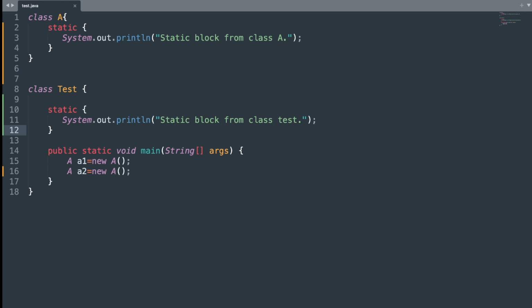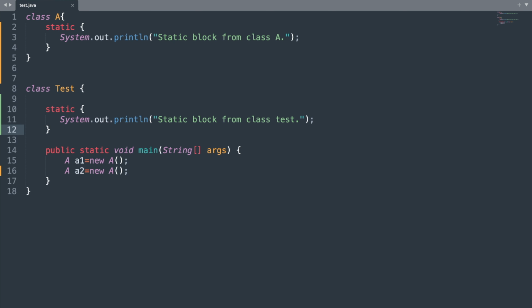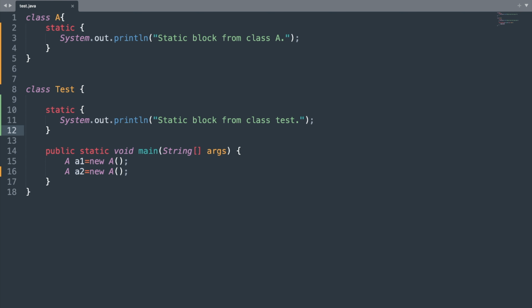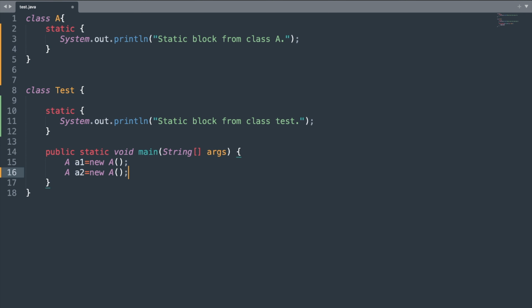So now let us understand static block and how it works. Your static block is a block of code that is executed only once, that is when the class is loaded. But before that, let us understand what is class loading. When your computer wants to use a class, it is loaded to read the instructions inside the class. So this is where class loading comes into the picture. All right. Now let us understand this example.